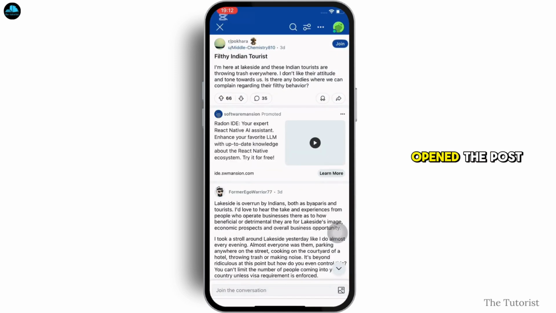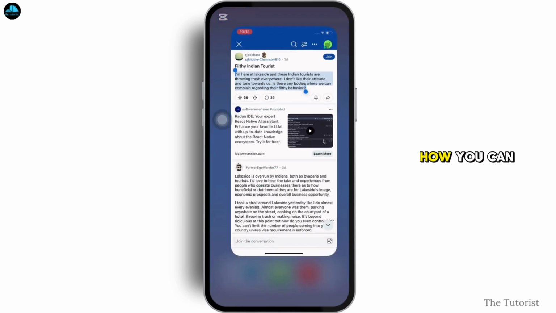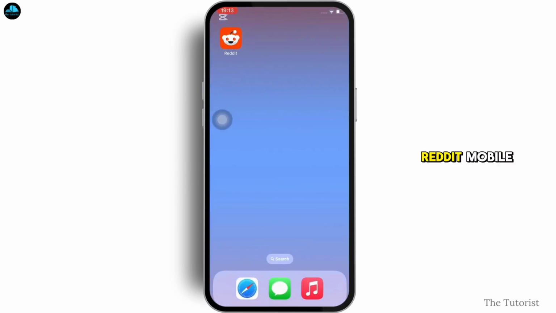Once you have opened the post, tap and hold on the text that you want to copy, and further go ahead and drag the slider to copy the portion that you want to copy. Now in the menu that appears, you will see the copy option along with a few other options. Tap on the copy option and now go ahead and paste it anywhere you want. So this is how you can copy text on Reddit mobile.